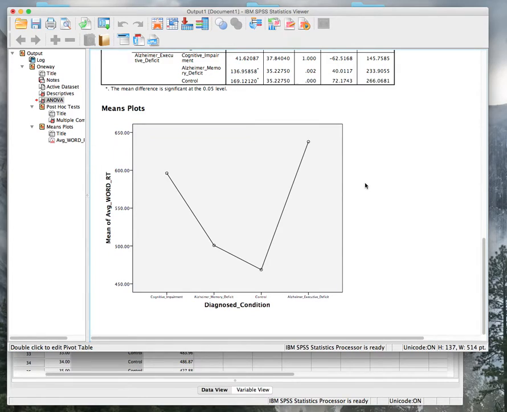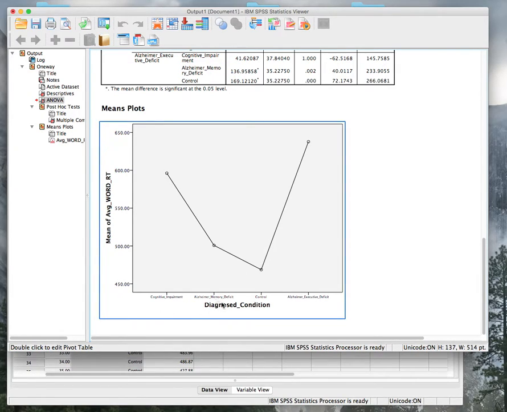So our interpretation of these results would indicate that memory, particularly short-term memory, doesn't seem to be a relevant factor in deciding between words and non-words. Rather, something like executive function, so the ability to focus and make quick and effective decisions, which you would see deficits in, obviously, in the Alzheimer's executive deficit condition, as well as the cognitive impairment condition, are really creating a slowing of the response times.